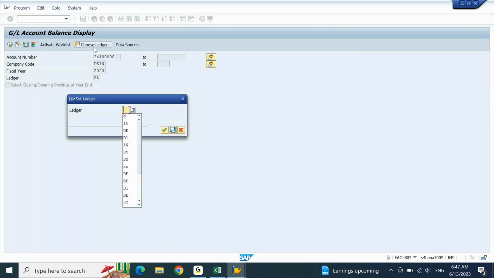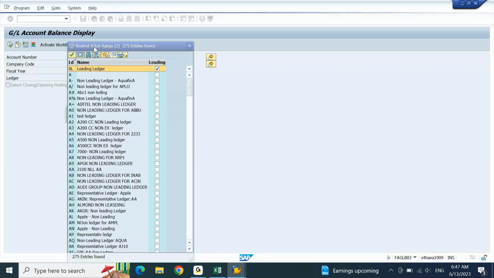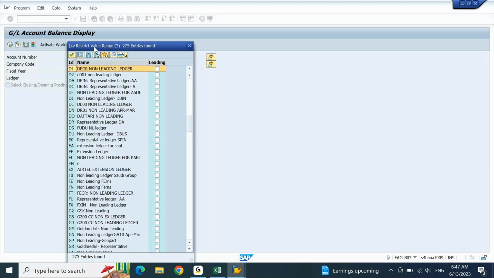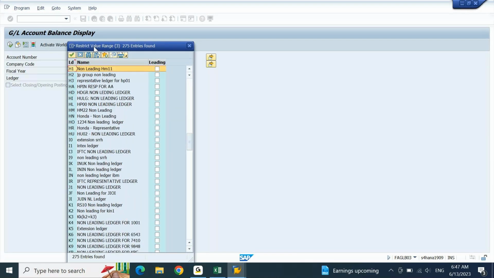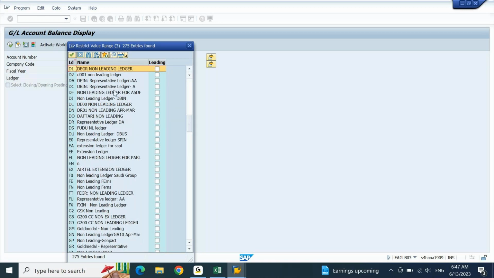Our non-leading ledger was, what was our non-leading ledger? DE. DA, sir. D. DA is the representative ledger. D1, DL, sir, I think. D1, not D1. Yeah, D1 is our non-leading ledger.